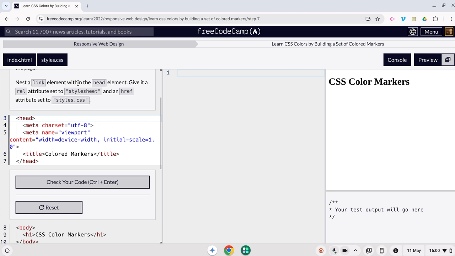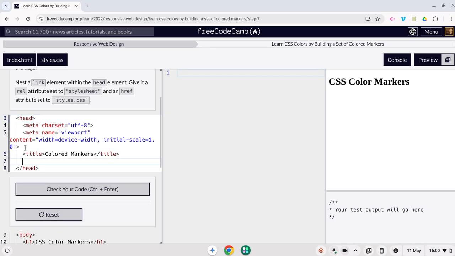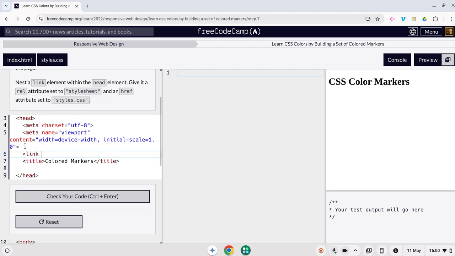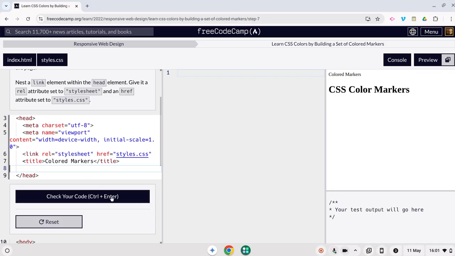So in this case we nest a link element within the head element. I think we'll put it below the title, or no, put it below the meta content actually. So link, relationship or rel, stylesheet, and the hyperreference or href is styles.css, which is what your file's called. Whatever you've saved your CSS as, it's just a hyperreference, and that's the link. And that's the style sheet, what it is and what format it's in.